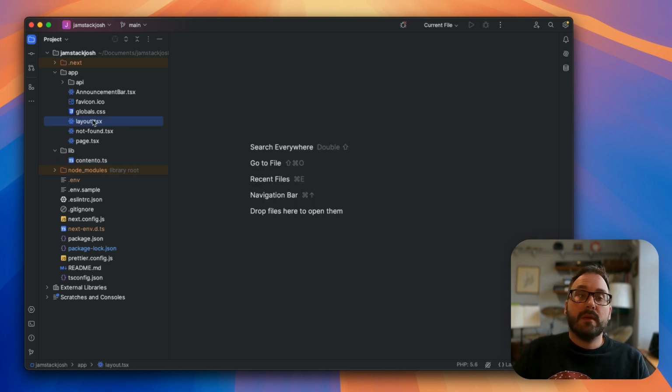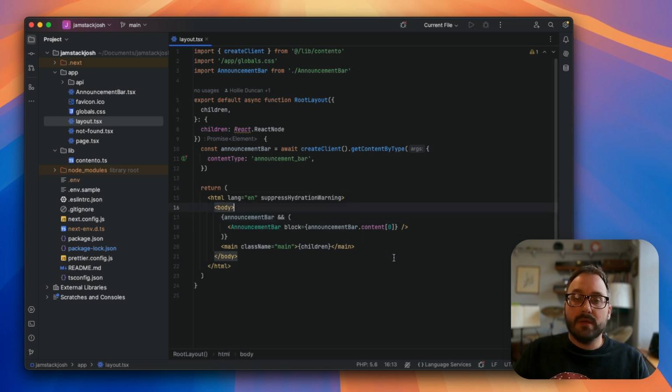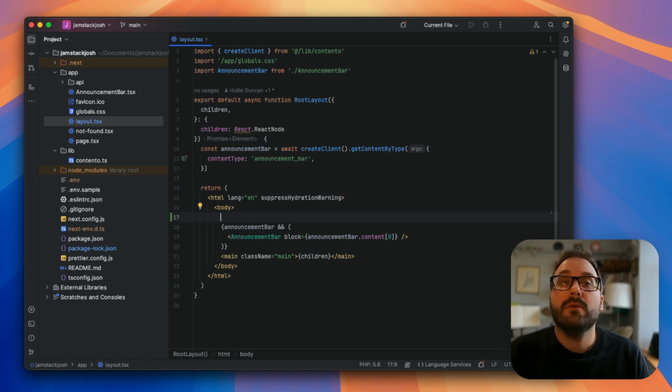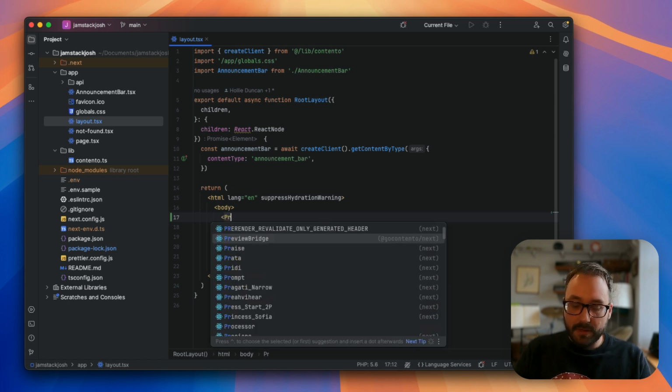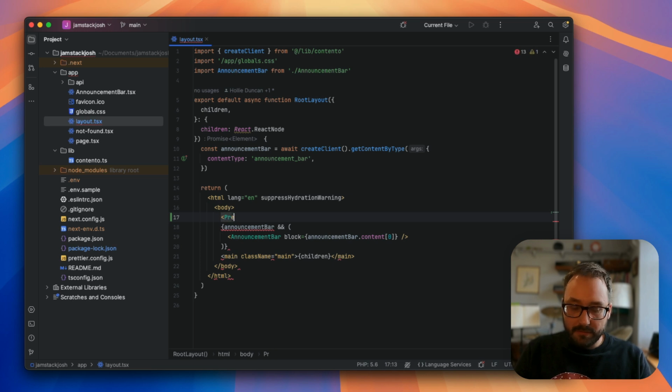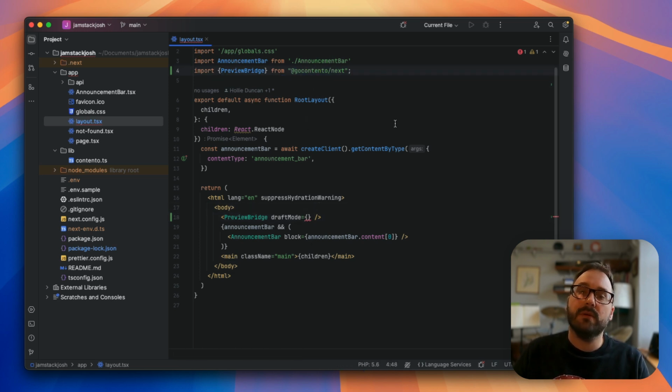So the first step when enabling live preview in Contento is to add the preview bridge component to our layout file. This enables it on every single page across our website, and it allows the Contento editor to communicate with our client application. So we're just going to put that in here. It would help if I could type. There we go. And that's coming from our Next SDK, so this will be different if you're in Nuxt or Astro or anything else.